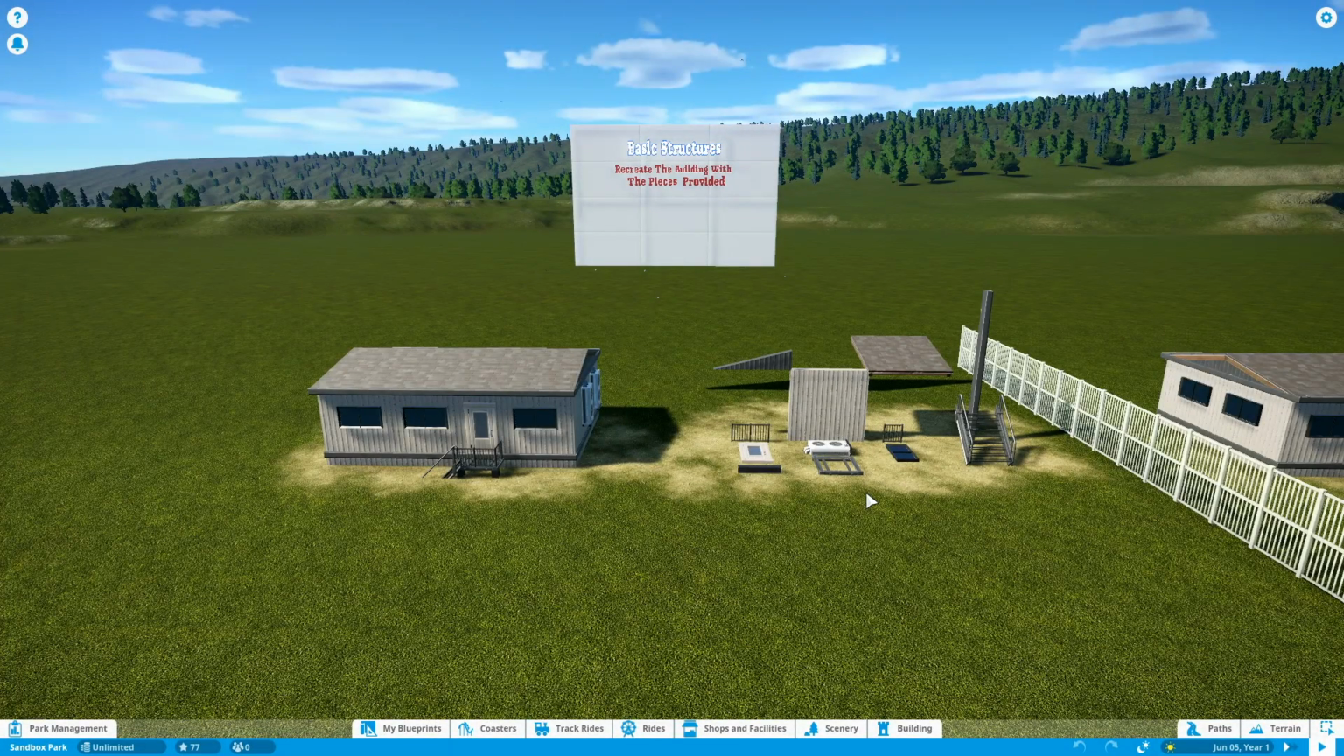Alright, so this is our first tutorial, and it's just basic structures. On the left we have a finished product. On the right you have all of the pieces that were used to create the building on the left. So we're going to go step by step and recreate this building, and you can follow along with me.